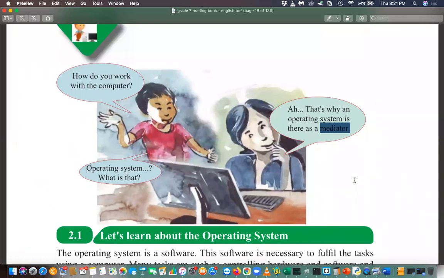If the operating system is not there, how would you instruct the keyboard to consider the input? How would you instruct the mouse to draw? Nothing will happen because the operating system is not there. You cannot put applications even. Application software will not be there because you need an operating system to install it. So without an operating system, the computer is like a disabled person. Without an operating system, the computer is like paralyzed, disabled, inactive or dormant. So kind of an inactive person.